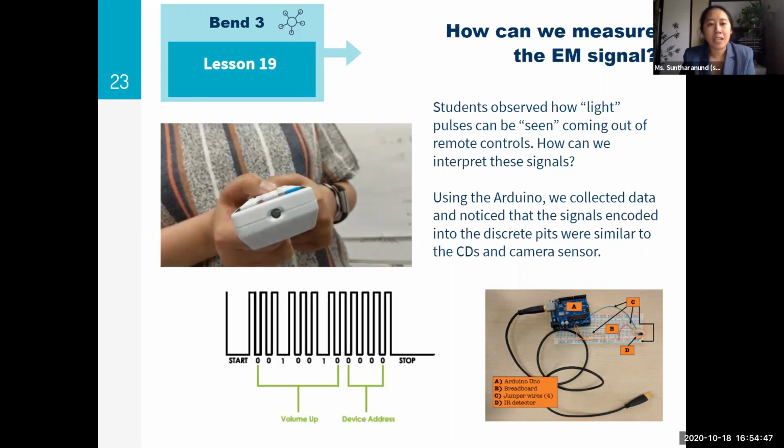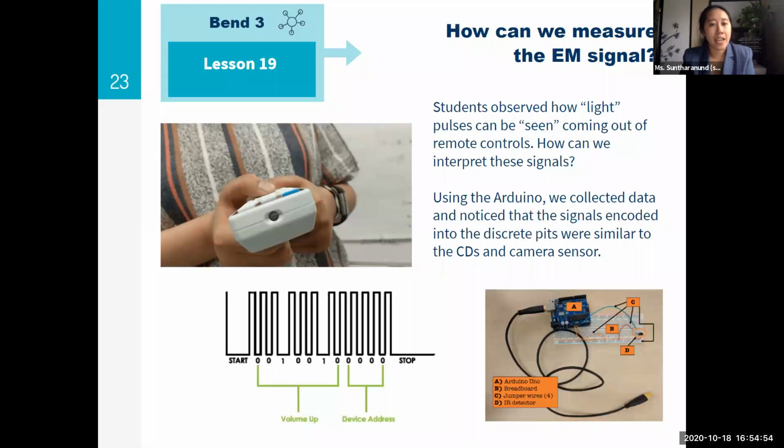Some students were like, how does this code convey information? Some of them thought of Morse code, of how you have the dots and dashes, or like in the cameras, there's that binary on and off with the light.